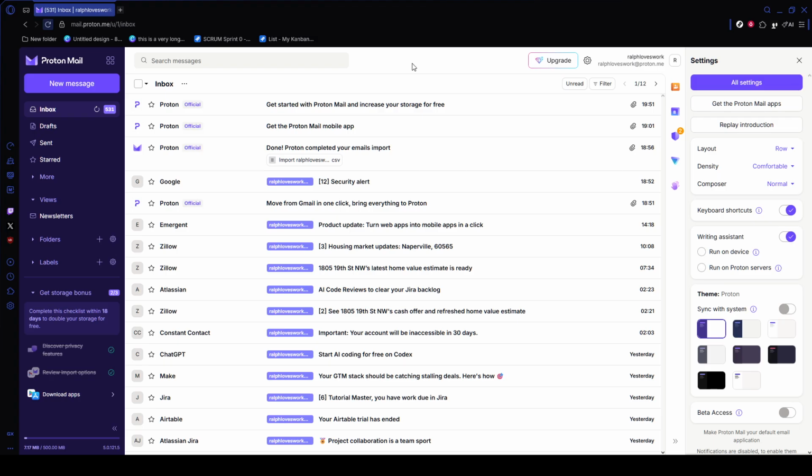To set this up, you'll need to use Protonmail in a desktop web browser, since custom filters are managed through the web app settings. Start by opening Protonmail in your browser and signing in to your account. Once you're on your mail dashboard, go to the top right corner and click the gear icon for settings. From there, choose All Settings.